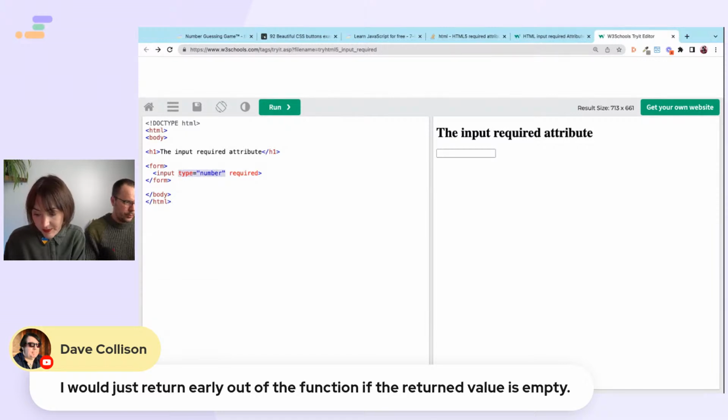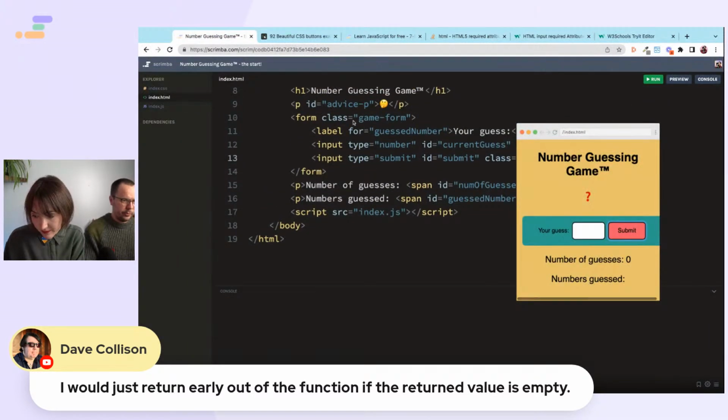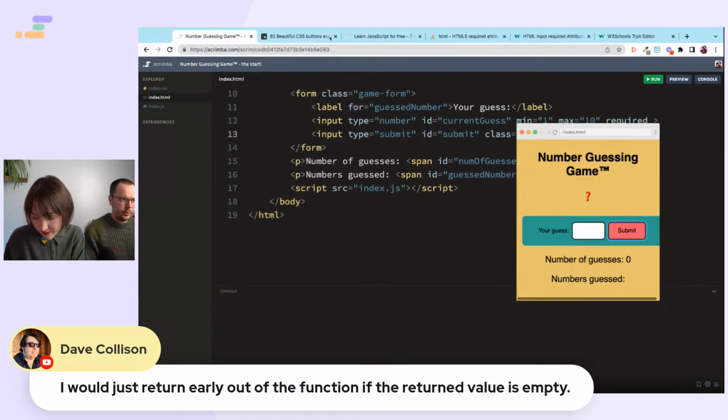Oh, try this, Michael. As long as it's in the form, that should do it. So is it in the form? Yes. Is it input?